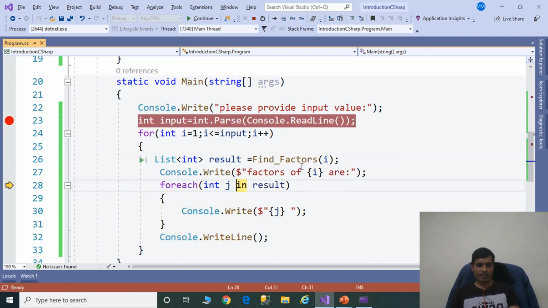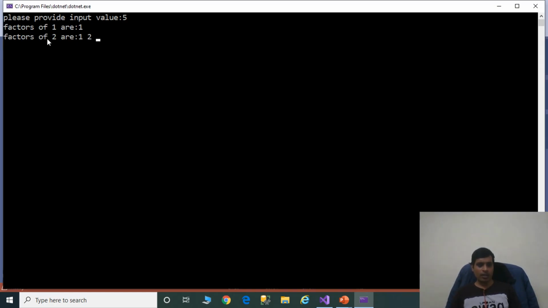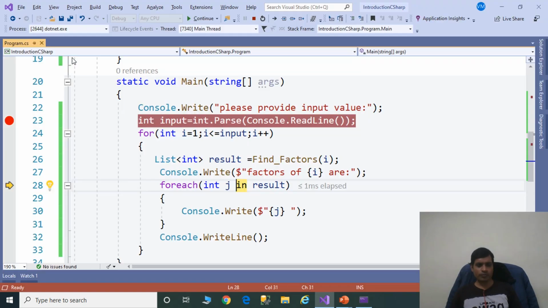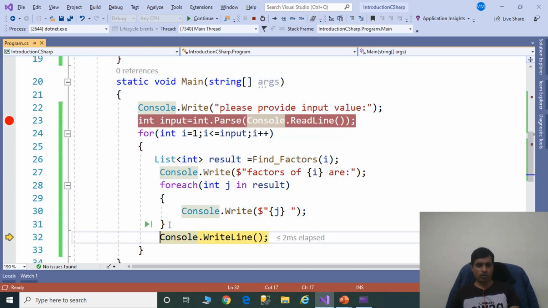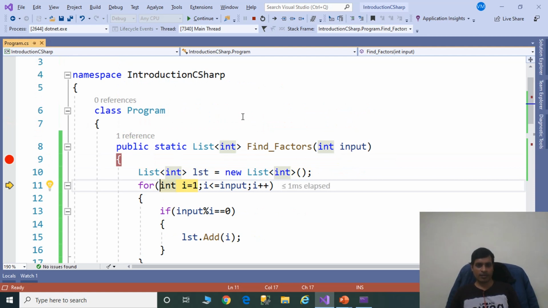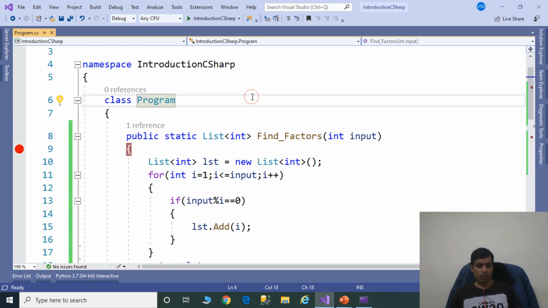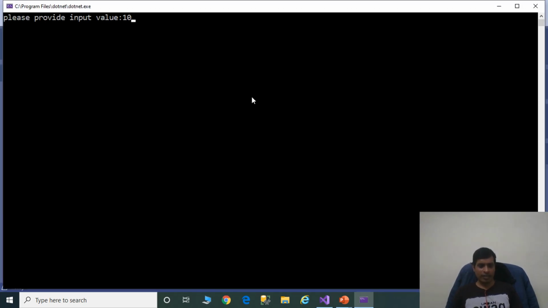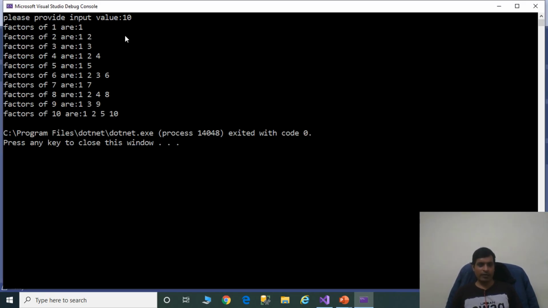and print the factors. Here we have output as factors of 2 are 1 2, F11, and it goes to the next line. Now i is equal to 3, 3 less than or equal to 5, true. It will continue until this condition is false. We will stop debugging, Ctrl F5, 10, enter, and we are getting factors from 1 to 10.